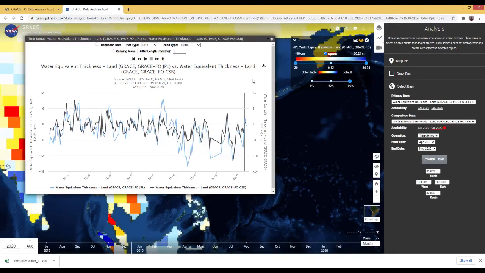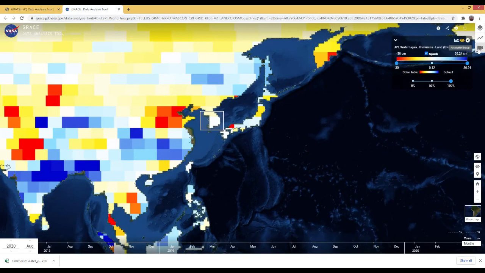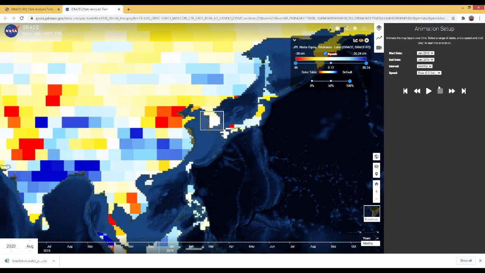So this was one of the analysis functions from this GRACE Data Analysis tool. So you can try by yourself with different areas or selection basins, okay? And also if we just close this analysis and if we click this animation setup, you can see the different function from this data analysis tool. We can animate the map layer over time, selection of range data set, and speed and the play button.